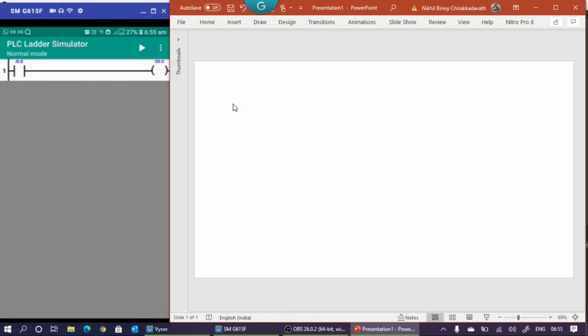If you are drawing a truth table, then please note, this is a truth table. It has one input and one output. This is input, say 0, and this is output 0. What we are expecting is, if input is 0, output is 0. If input is 1, output is 1. This is what we are expecting.